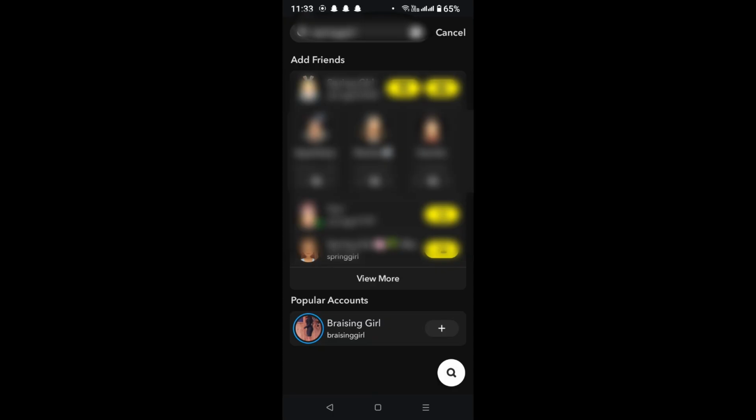And there you have two simple ways to add someone back in Snapchat, whether you are accepting a pending friend request or fixing an accidental removal. Reconnecting is simple and quick.